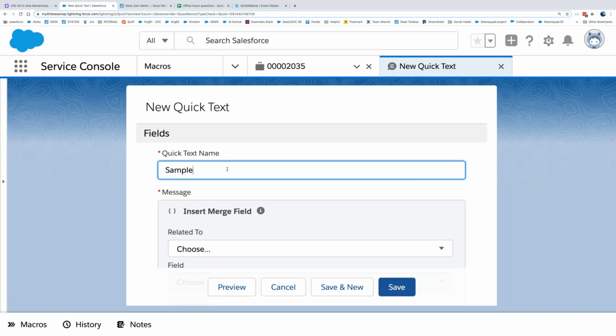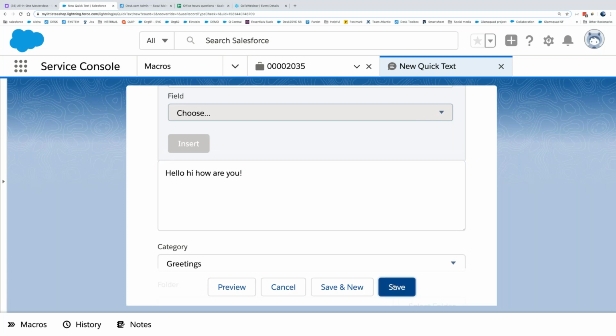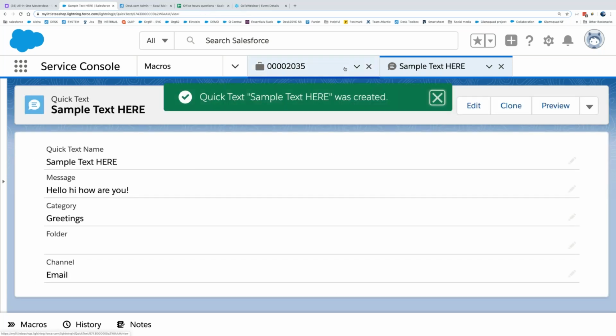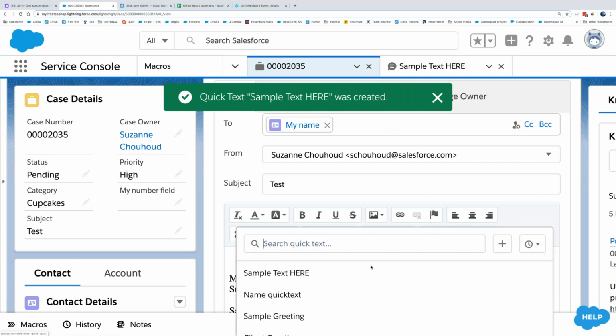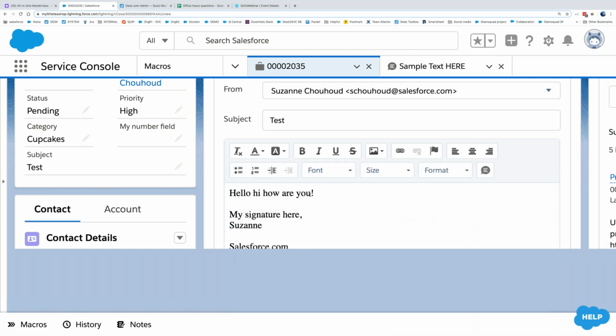So if I want to add my sample text here, and my text is really brief. I'm just going to say, hello, hi. That's my brief message. If I save that and go back to my case, my quick text has been created. Here's the text that I entered. All I have to do is click the actual title of the quick text, and it would just insert it for me.